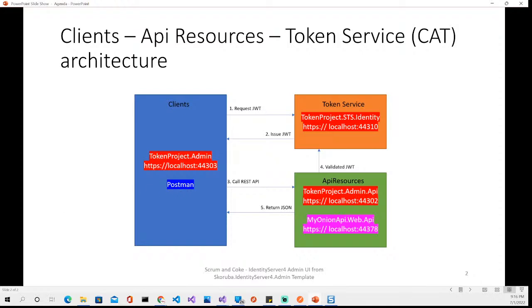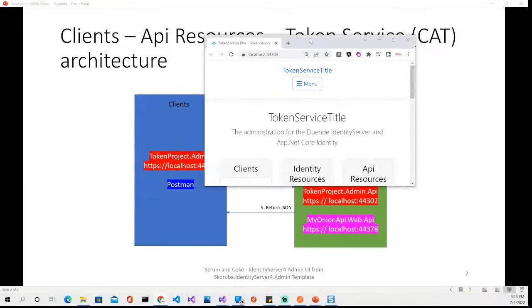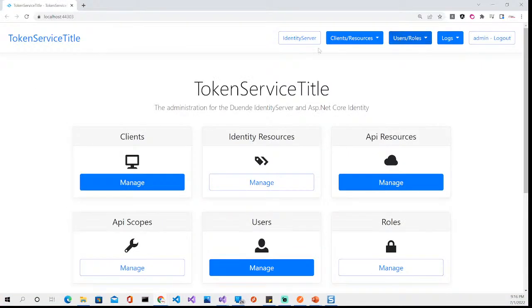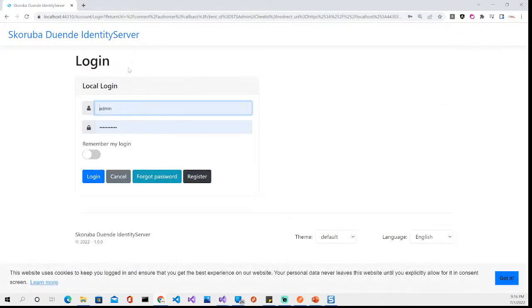All right, so let's take a look at the login here. Let me log out and log back in. When we're running the solution that has the identity server admin UI, it's going to prompt to log in. The Medium publication has the instructions with the username and password. So we put that in and click on login.